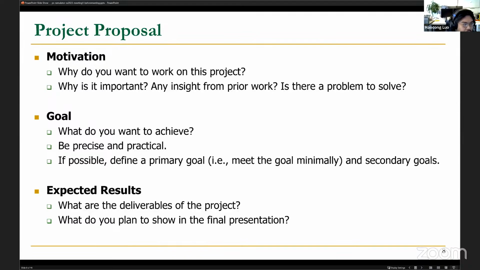And second, you should have a clear definition of your goal. So what do you want to achieve in the end for this project? You should be precise and be practical. And we would recommend you to split the goal into 2 parts. First, you should have a primary goal, or in other words, the minimum requirement that you want to satisfy. And on top of it, you can try to define the secondary goals, which could be the extension of what you have based on the primary goal.